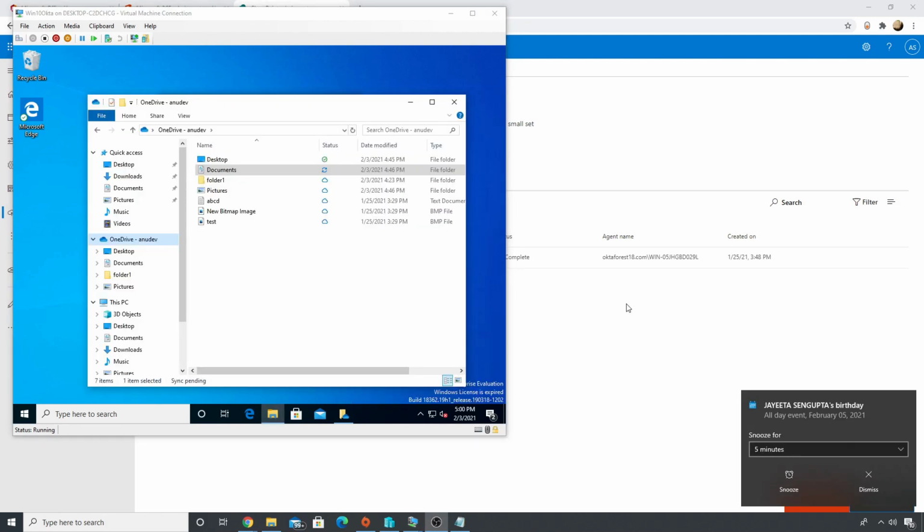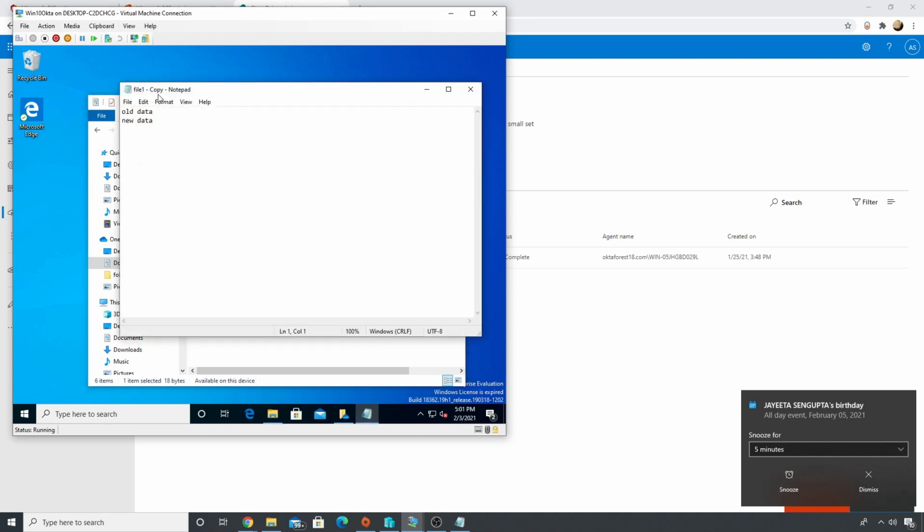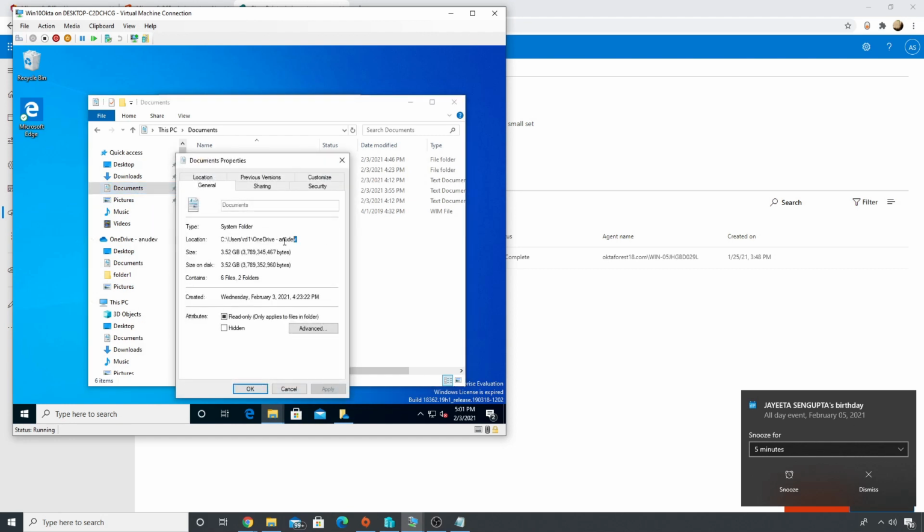OneDrive sync is complete. If I go in OneDrive and see the documents folder, I could see the folders have been synced back. File one was copied using the SharePoint migration tool. Then we modified it on the user's machine offline. That has also got copied, but with the name file1-copy, so it did not modify the existing file. File 2, which we deleted, is not there. File 3 is here. New folder is here. And this install.vim 3.5 gig file is also here. Pictures is also redirected, and desktop was already redirected. If we check the path here, it's showing the redirected path.